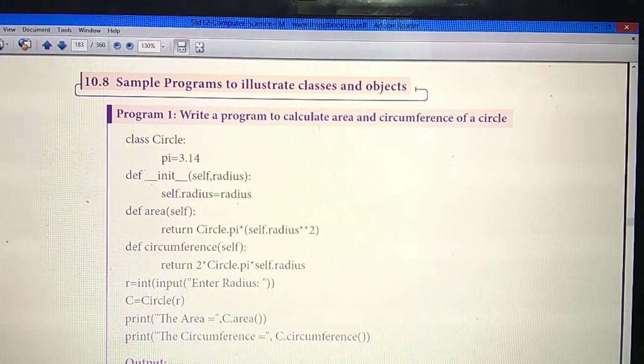First program: write a program to calculate the area and circumference of a circle. The same program you have studied in the last chapter also, but in this chapter we are going to write the program using classes and objects. That's the difference. Understand? So listen carefully.